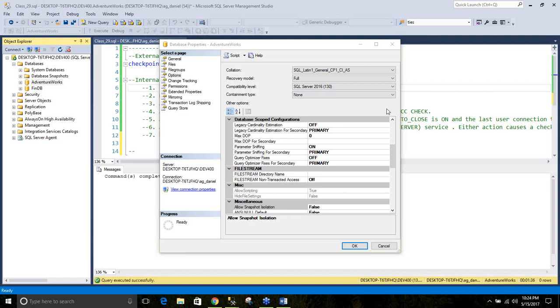Okay. Hey, Daniel, I have a question. When we issue a kill statement for a transaction or a SPID, is it going to roll back the transaction if it's in the middle of the transaction?